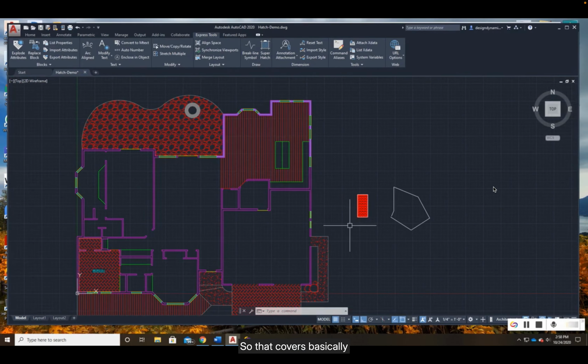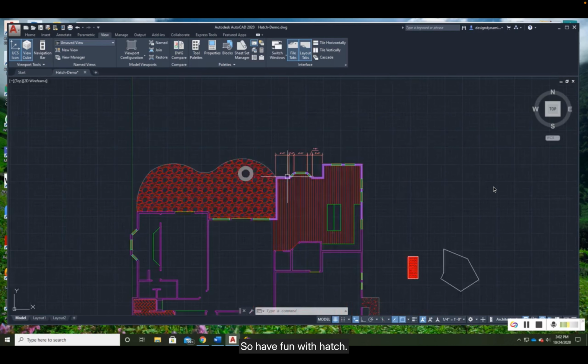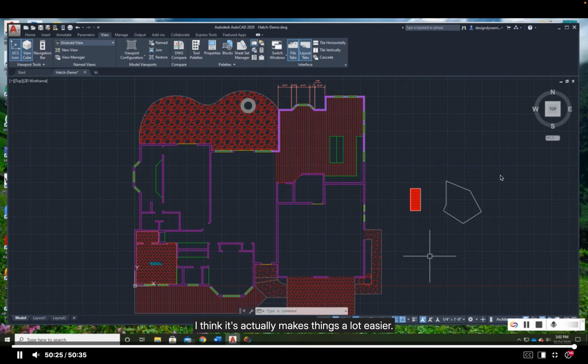So that covers basically all that I wanted to cover for the Hatch. Oh, have fun with Hatch. I think it actually makes things a lot easier.